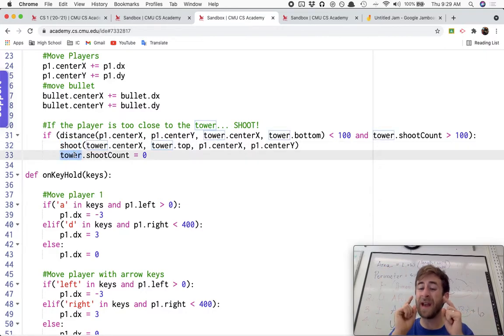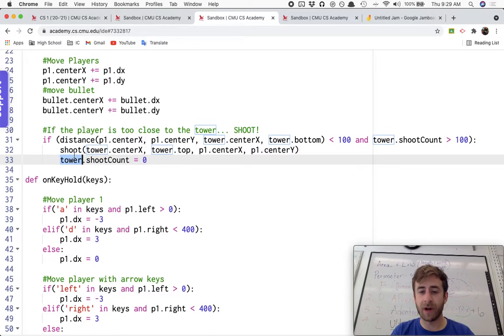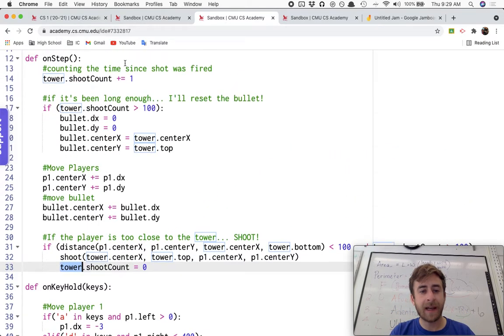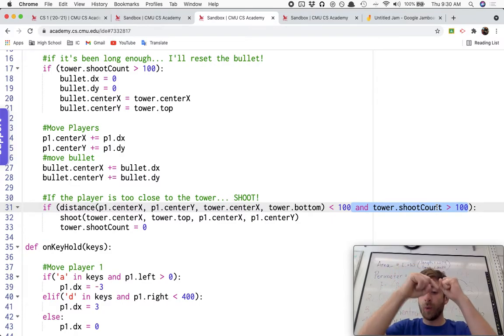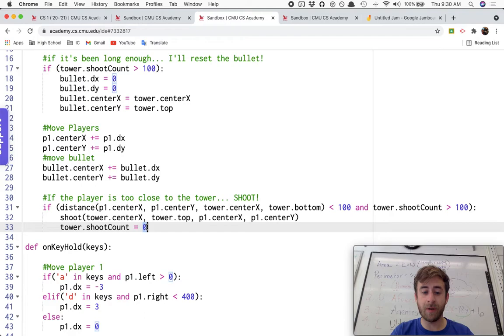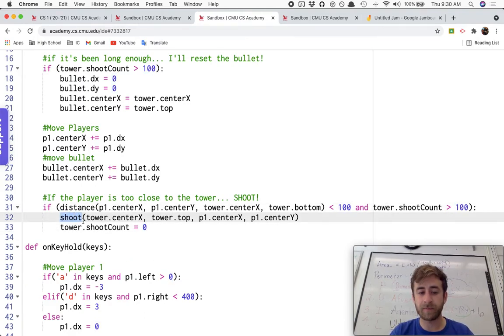So what this will do now is the shoot count is 0. Every frame, it is going up by 1, but because I have this shoot count greater than 100, I will not start shooting again until the shoot count is greater than 100, meaning that it'll shoot once, set the shoot count to 0, and then it will not shoot again. It will not do the shoot function again until the shoot count has got sufficiently large enough.